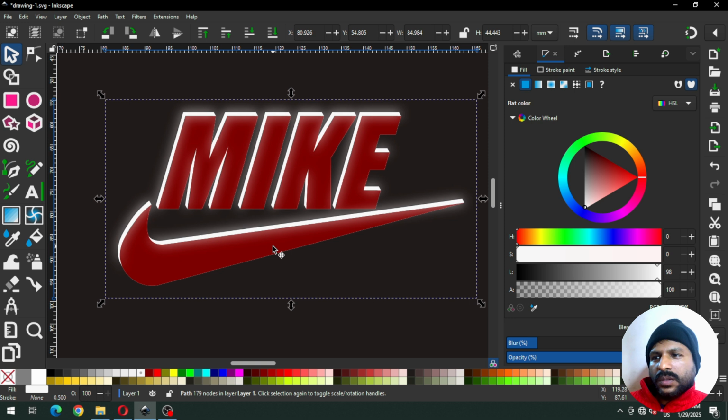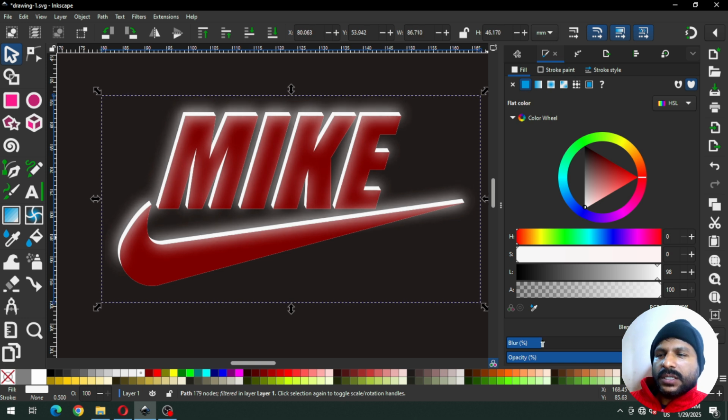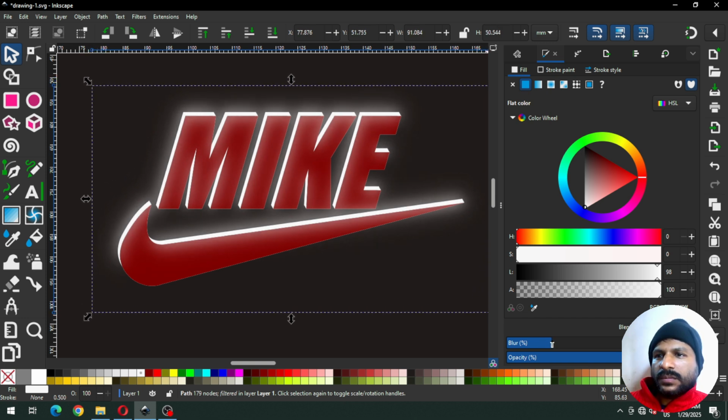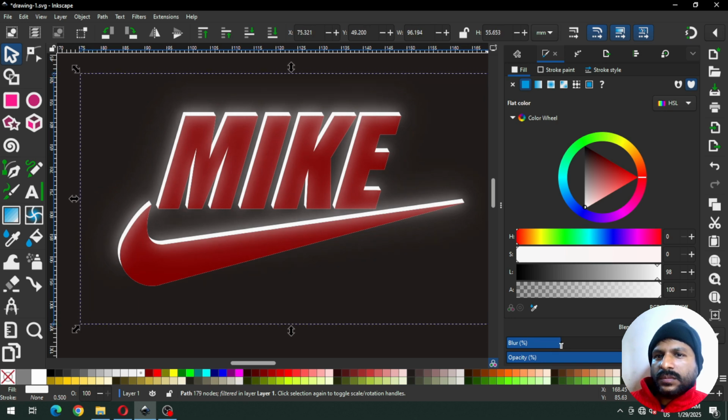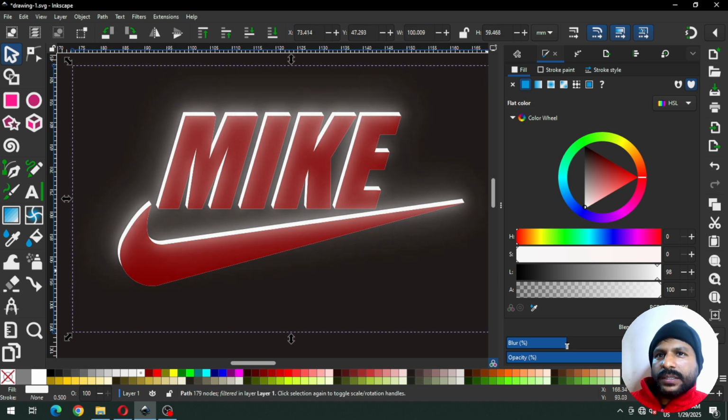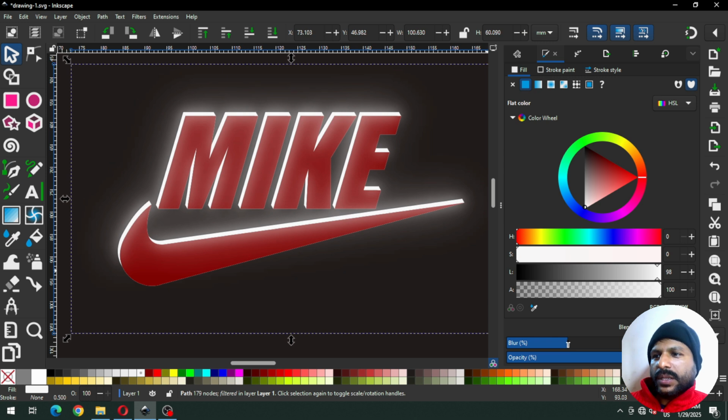Now again duplicate the white one. Press Ctrl plus D to duplicate it and increase the blur. Again duplicating the white one and I'm increasing the blur. Okay, I think this is okay.